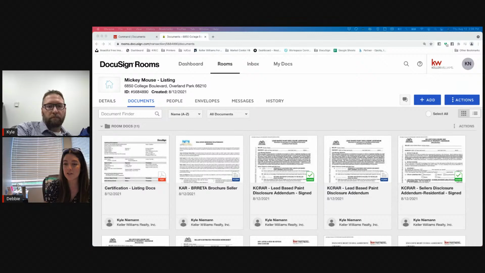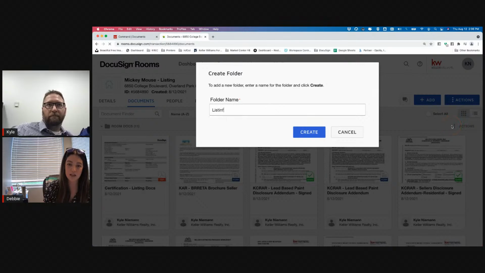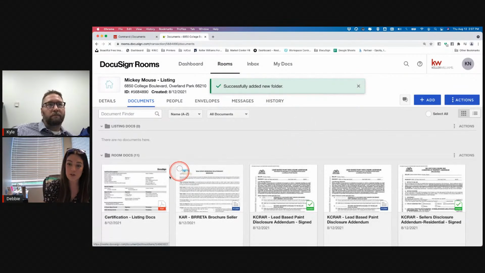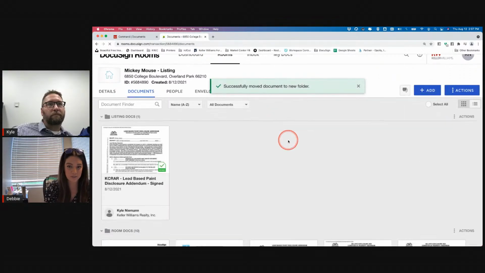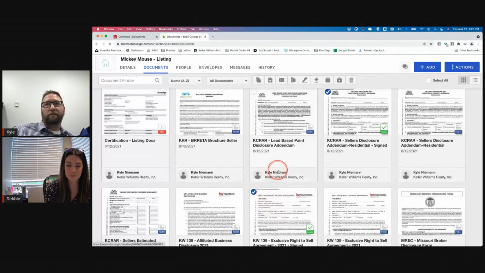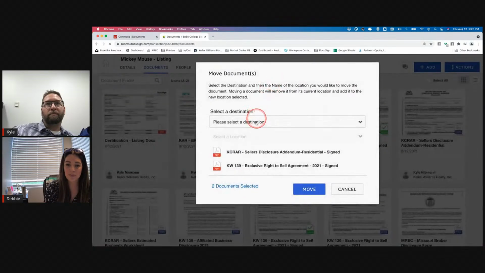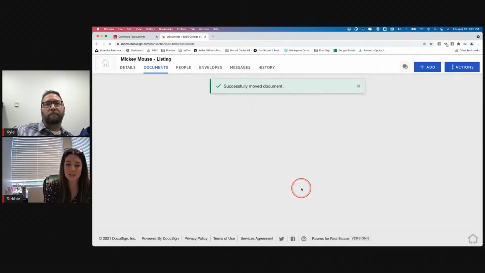These signed ones, so Kyle, do you want to show how to add a different folder so that you can organize them? Once you have signed forms, I like to put all my signed forms in a signed form folder, which makes it easy when we are ready to submit these for compliance, which we'll show here in just a second. So you can see Kyle's clicking the ones that he wants, and he can go up to the top and hit move, and it'll ask, where do you want it to move to? It's a folder, and it's the listing docs.